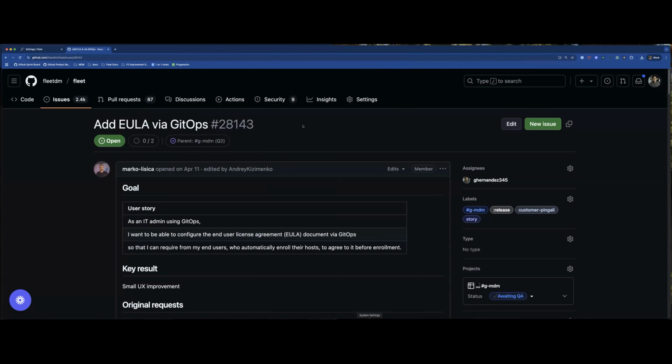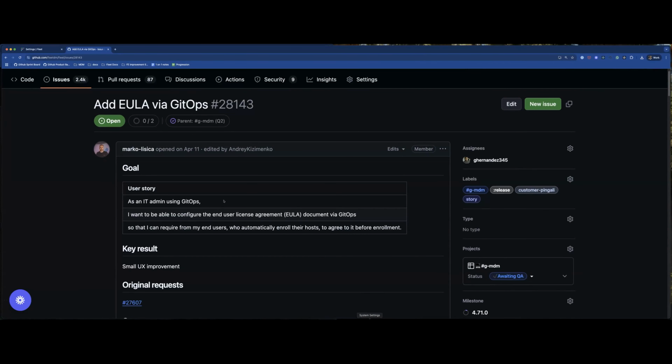Yeah, so here's the story. Adding EULA via GitOps. As an IT admin using GitOps, I want to be able to configure the end user license agreement via GitOps, so that I can require my end users who automatically enroll their hosts to agree to it before enrollment.